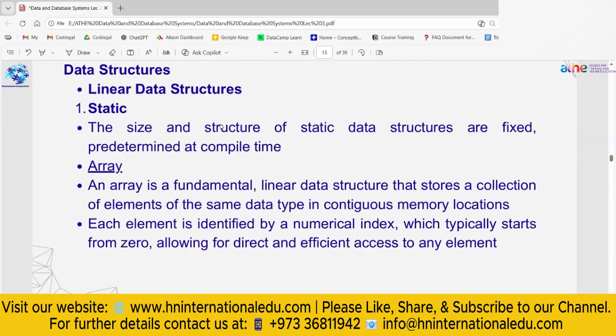First one, the static linear data structure type, means the size and structure of static data structures are fixed. What does it mean? For example, if you want a size of 100, the size will be fixed. It cannot be changed. If you try to change it, you will get an error, and it is predetermined at compile time.